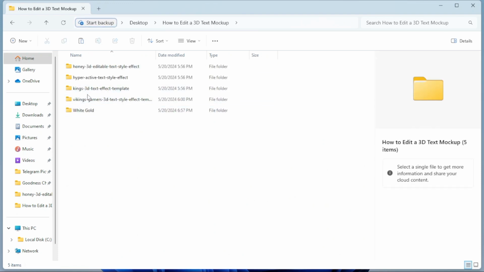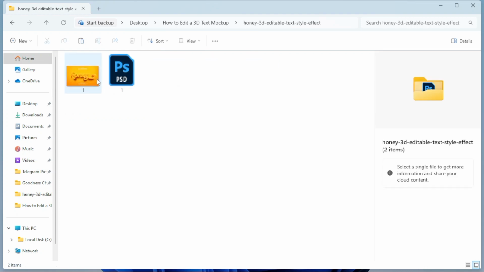Right before us, we have five different 3D text effects that I've downloaded and saved for this tutorial. We have the honey, the hyper, the kings 3D text effect. We also have the Vikings and then a white gold. So it's time to go through all of those one after the other. Let's open the first one.